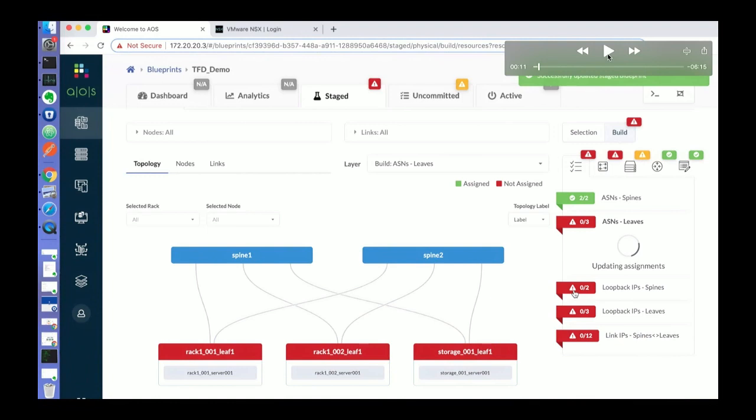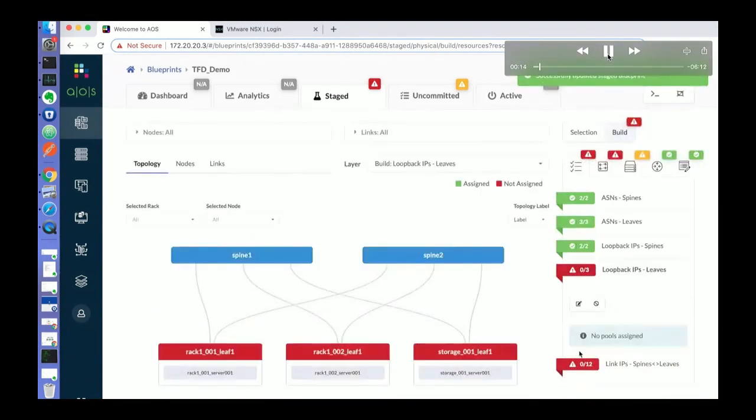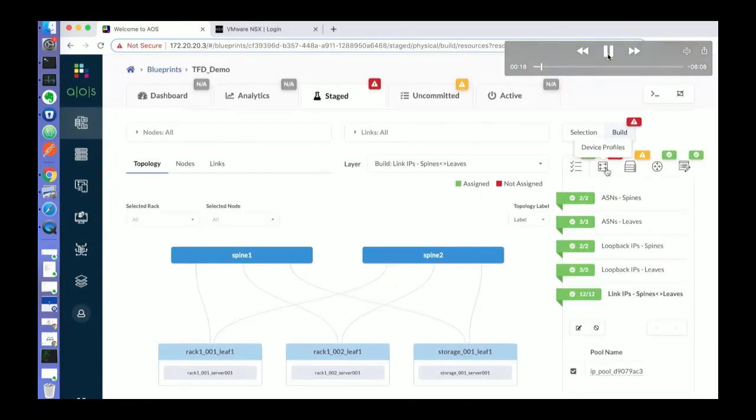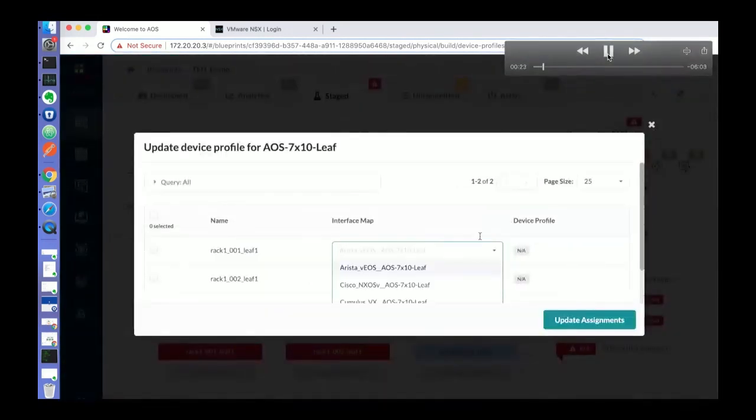Once I have done that in AOS, the only thing I have to do in terms of deploying that topology is allocate my resources, my ASN resources, my IP resources. And AOS will then figure out how to consume those pools of resources across the fabric, and will be able to generate a configuration for all of those devices.